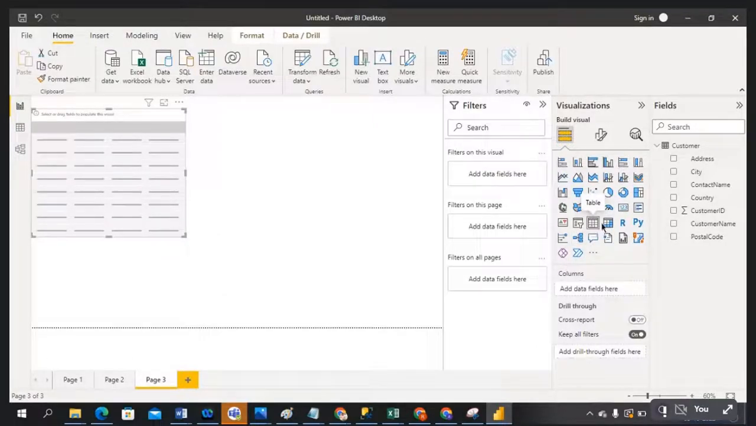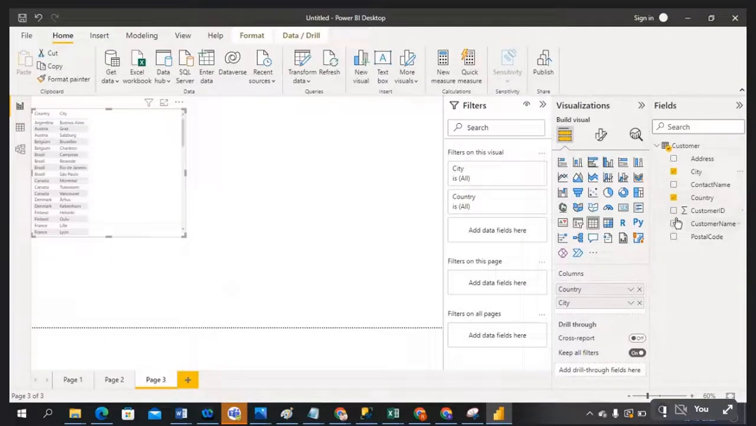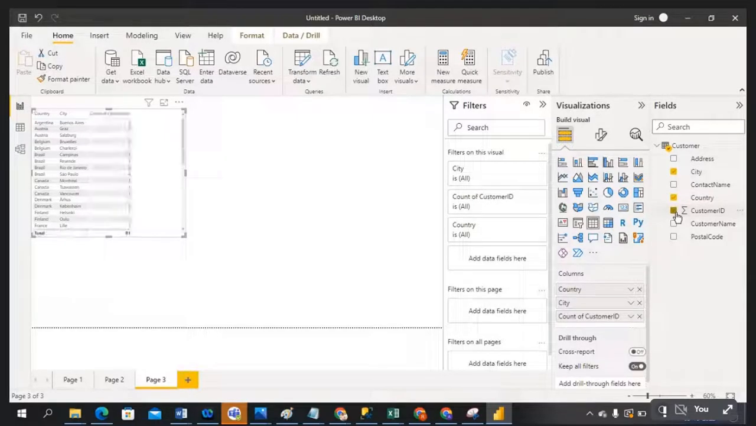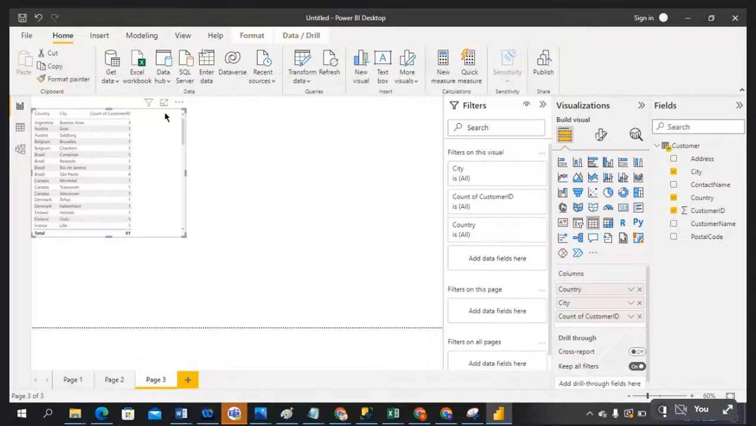Now observe what columns I'm taking here. I'm taking country, city, and customer ID. These three columns I have taken into this table visual. If I click on an empty page, nothing is selected. If I click on this particular visual, it says that for this visual, these three columns from this table are being used.